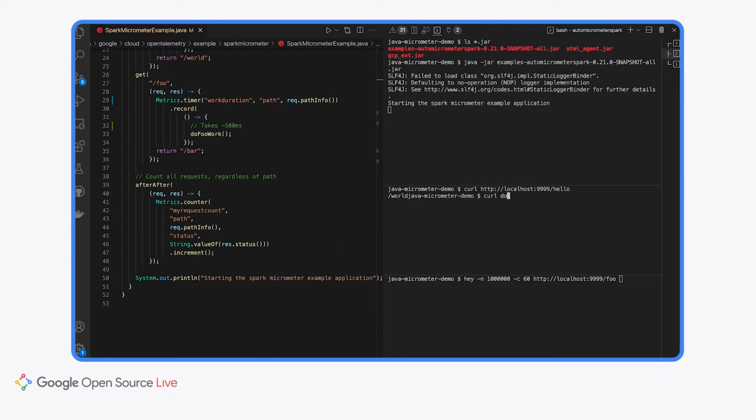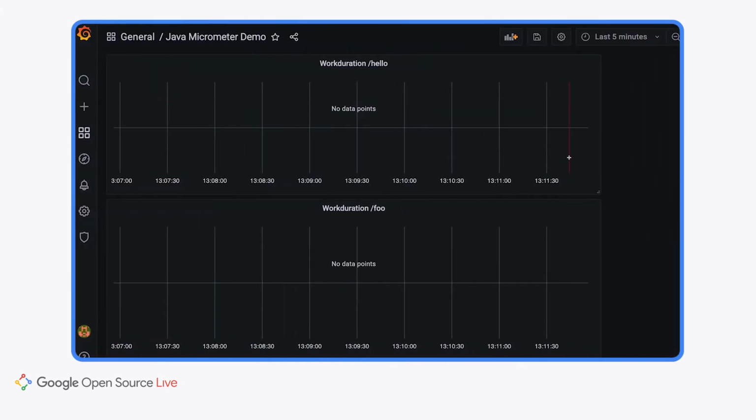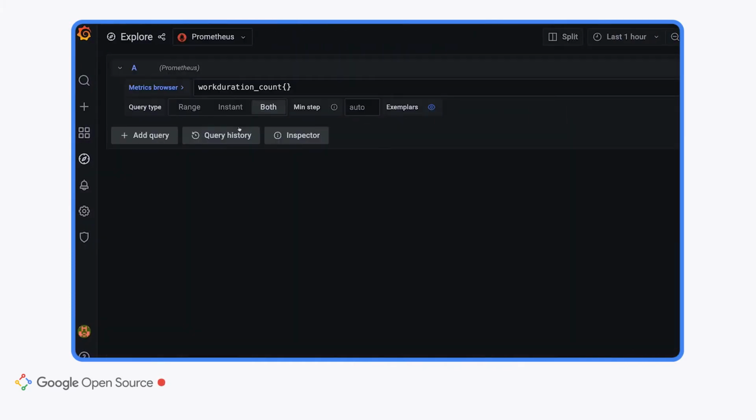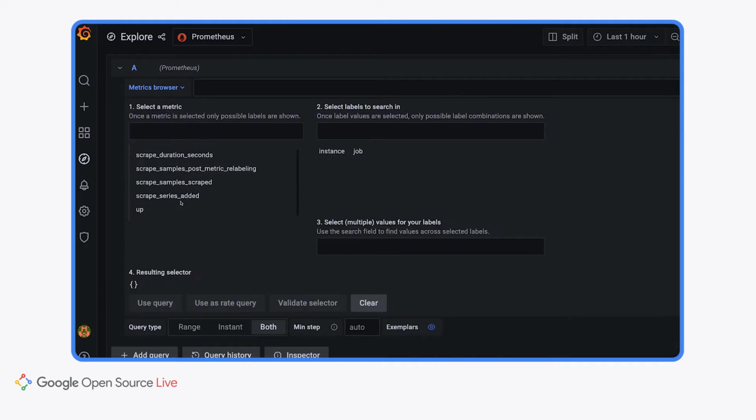So I can hit both of those endpoints. Right. So if we look in Grafana, you can see that I don't really have any metrics in here right now. I just have whatever's coming from the Prometheus server.